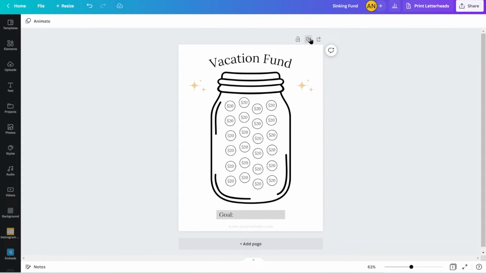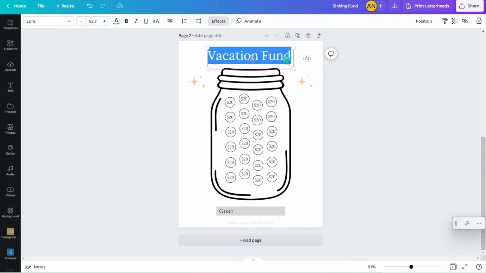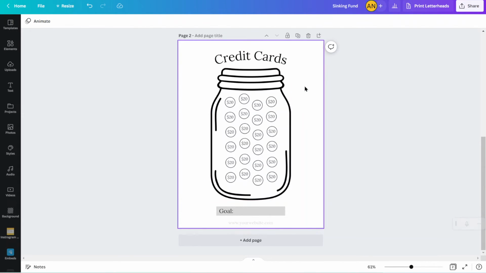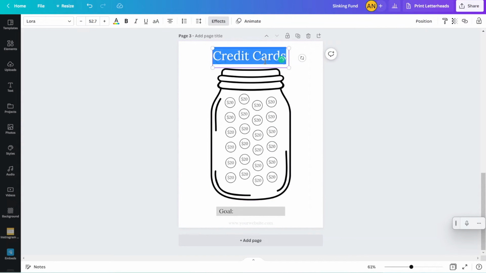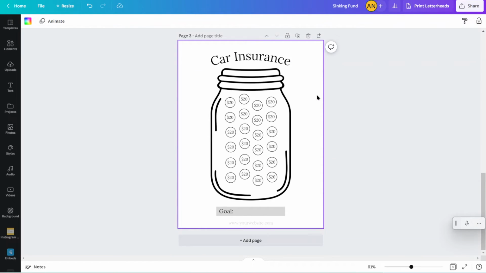Go here, duplicate, and now we have two, and all I have to do is go here, and what's something else you may have a sinking fund for? Let's say credit cards. Maybe you change things up just a little bit. What's another thing you have a sinking fund for? Let's say it's your car insurance. Okay, so now we've got vacation fund, credit cards, car insurance. Look how quick this is, you guys.